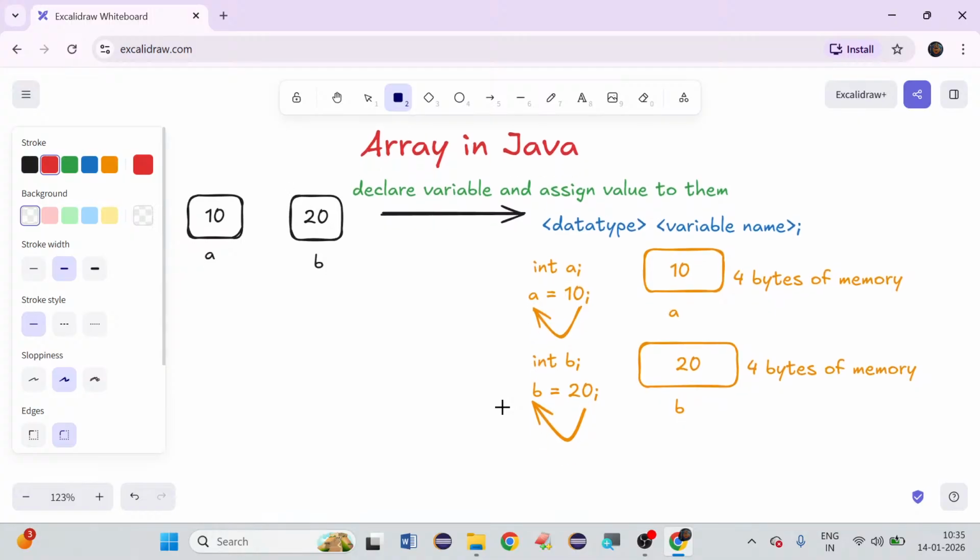So for that reason, I am going to create a memory in such a way that it has the same memory name, but internally it has multiple different cells where we can store values. So basically, I need a collection of elements of the same data type, stored in a contiguous memory location and referred to by a common name.